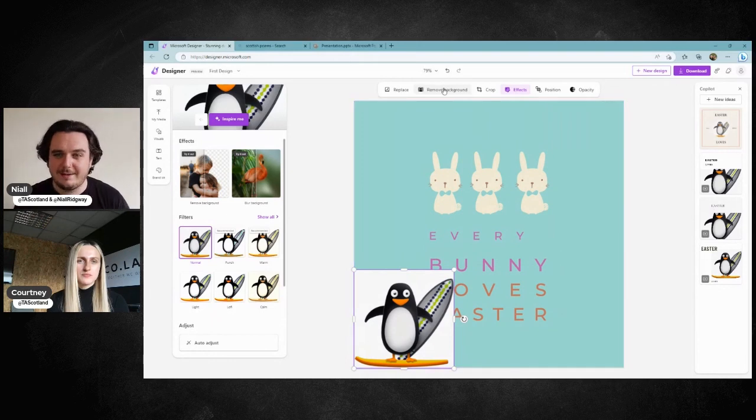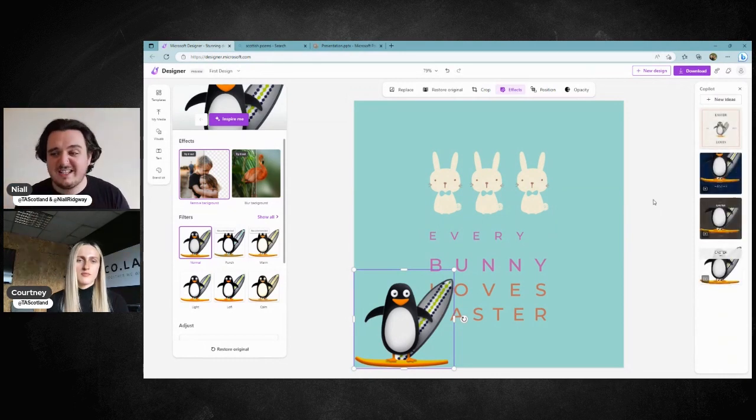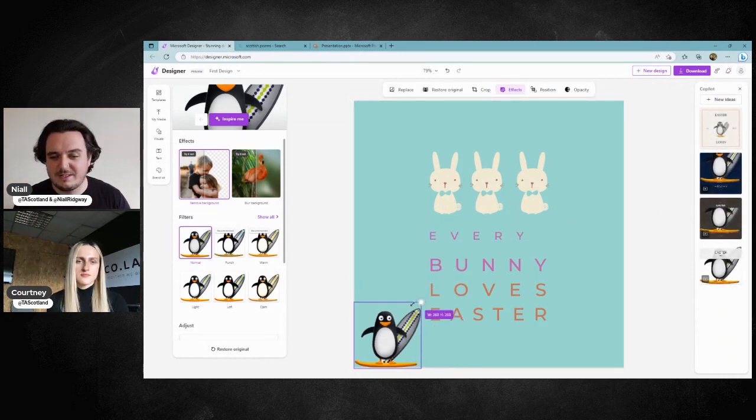And one part that I particularly like is we're able to remove the background as well. So it's just going to get rid of that white background that's in our images and level that up again, so it looks a wee bit nicer.